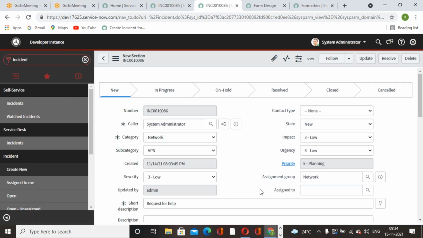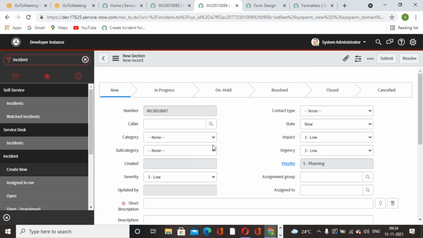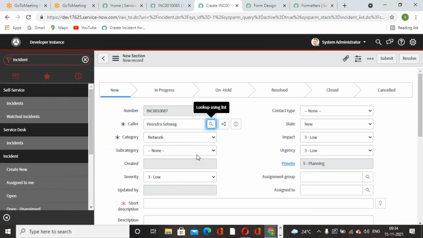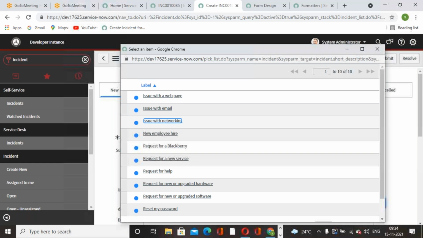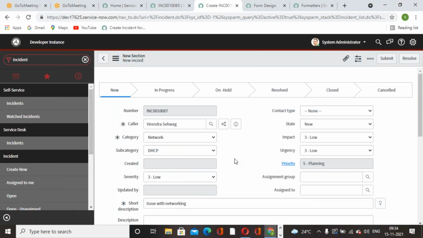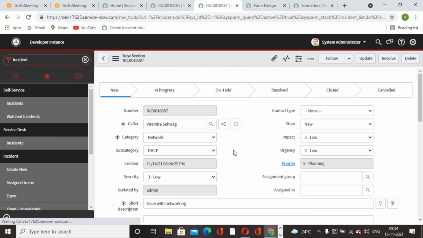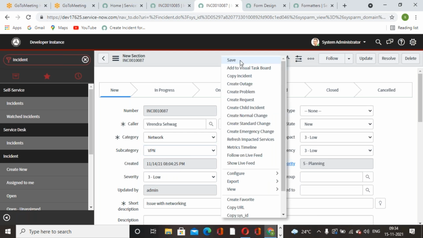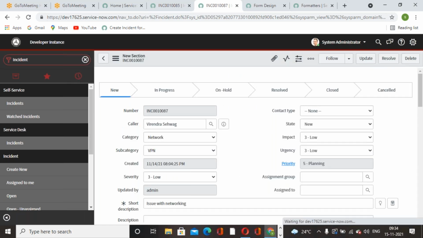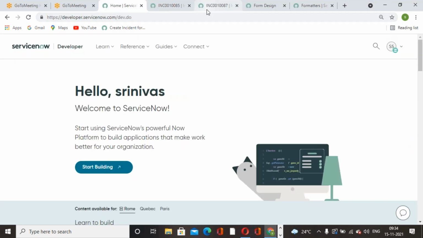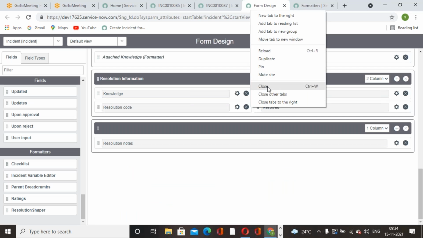And again, I'm going to show you another scenario. I'm selecting category network, but I'm selecting a subcategory that is not VPN. I'm selecting DHCP. In this case, my business rule does not execute. Why? The condition is not met. And once again, if you select VPN, at this moment also it's not getting executed. Why? That particular business rule gets executed only when you insert a record, at that particular moment.